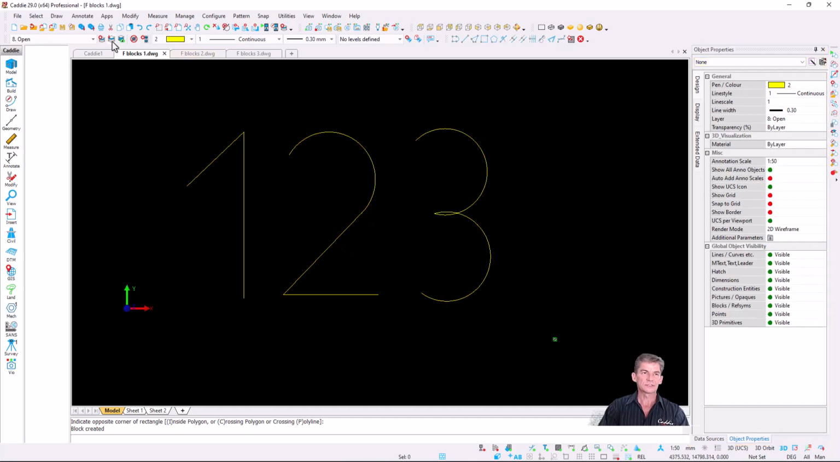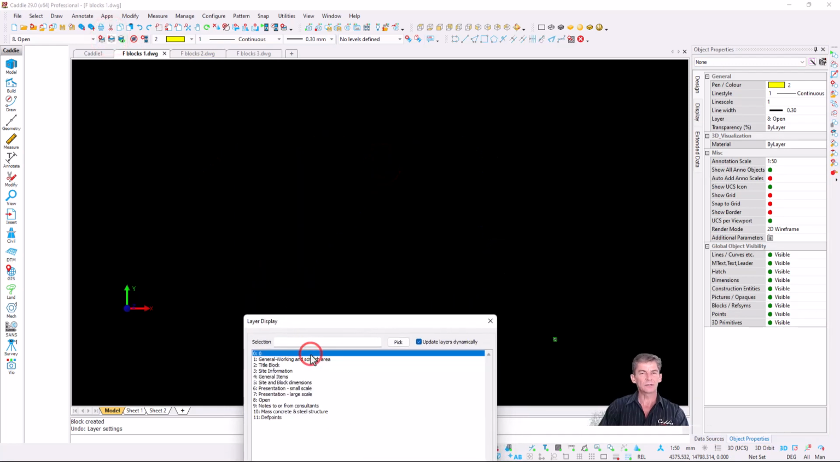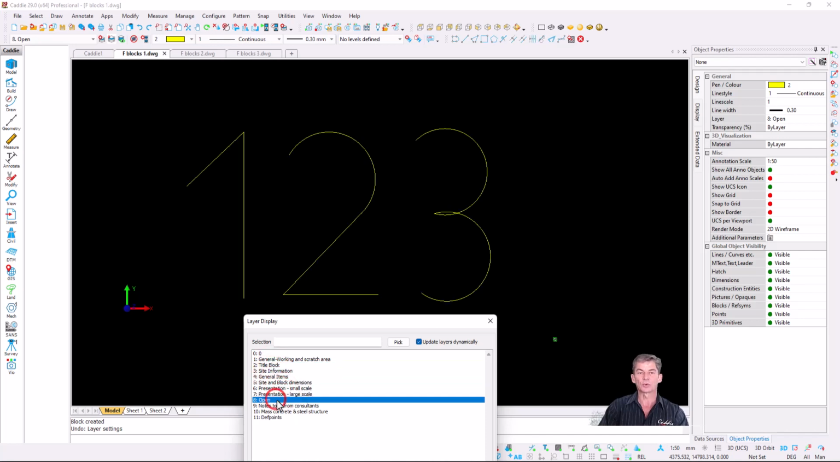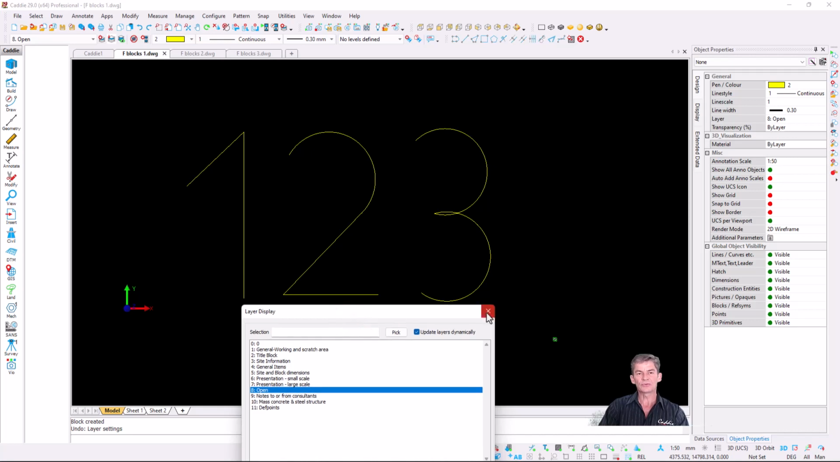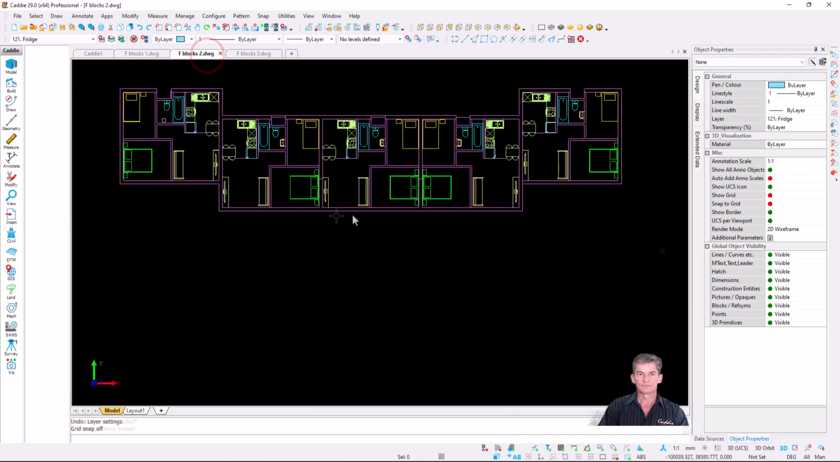Now let's have a look and see. If I go to layer display, go to layer 0, there's nothing. 1, there's nothing. 2, nothing. Because the content is actually on layer number 8. So that's the rule: if you move the content of a block to layer 0, it will look at what your active layer is, or where the origin of the block is, and it will display the content on that layer. So that's what we're going to do now in this exercise.